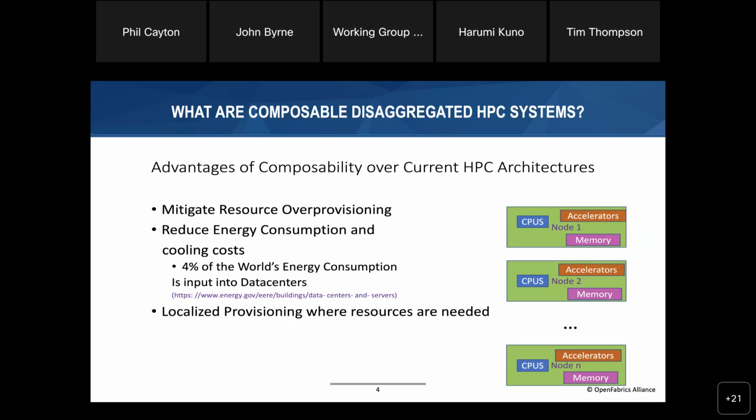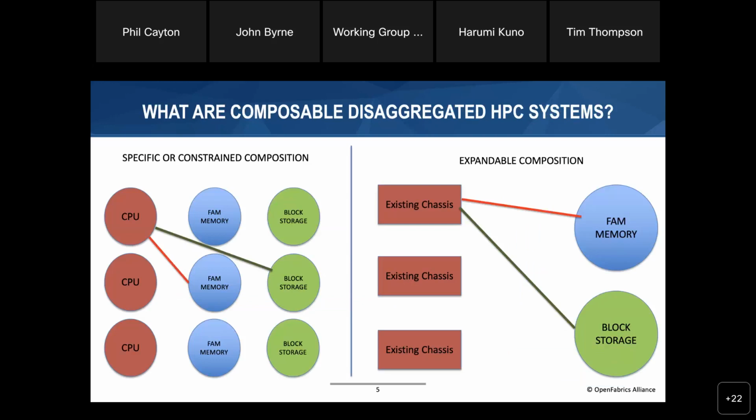So the composability gives us the possibility of mitigating resource over-provisioning, which helps by reducing energy consumption and also really the price of the machines, and allows us to, with the same money, same footprint, possibly increase the size of the machines. And we do that by provisioning extra resources dynamically when they are needed.